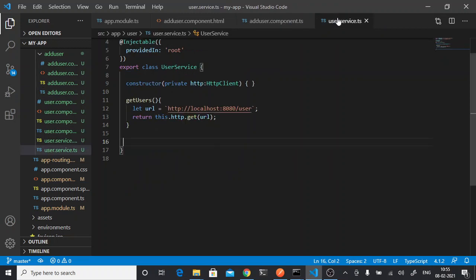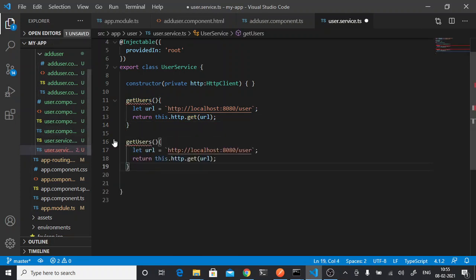So user service. In user service, how we have written for get users, same we will write for post user. It's a single user, so I will say post user. And here I will call the service. So instead of get, I want to call post.